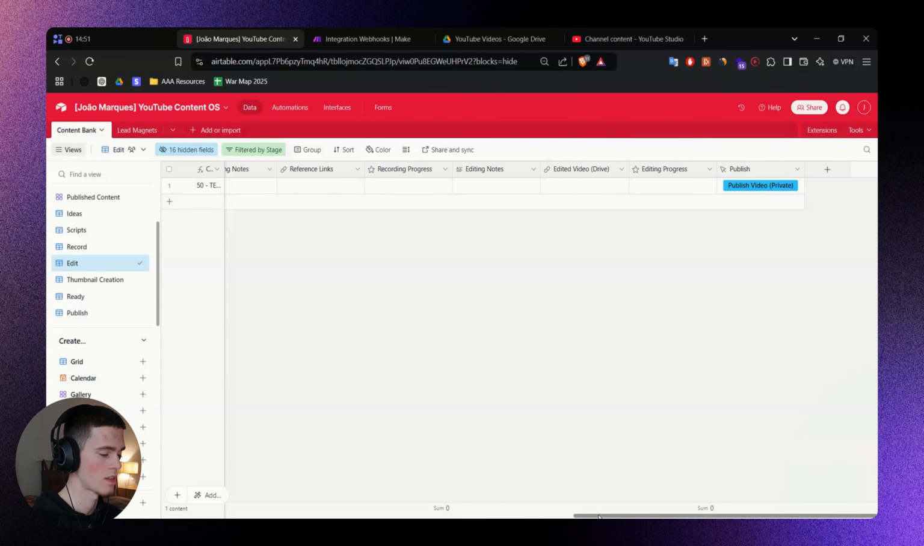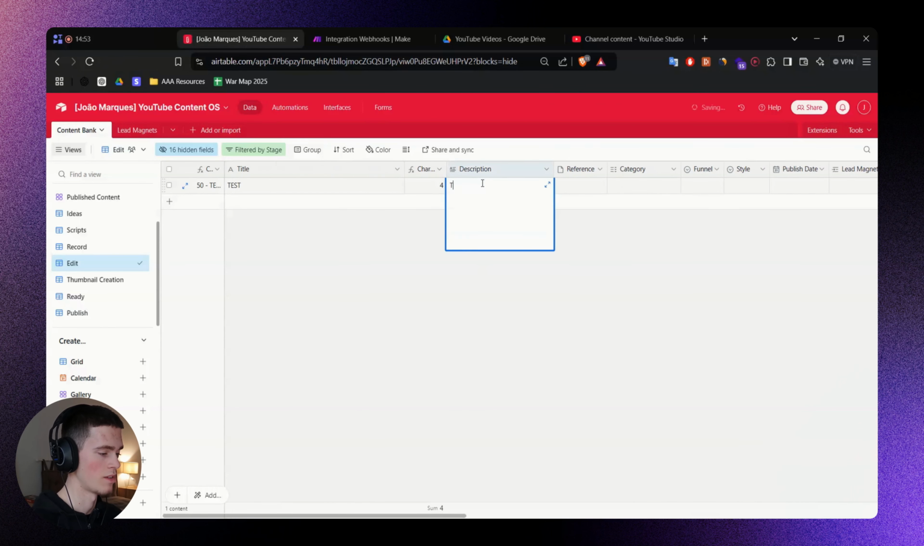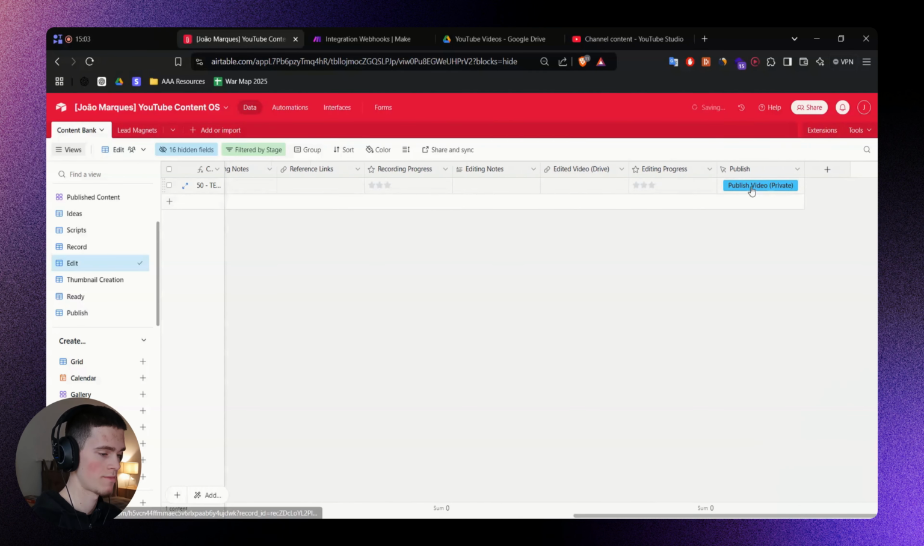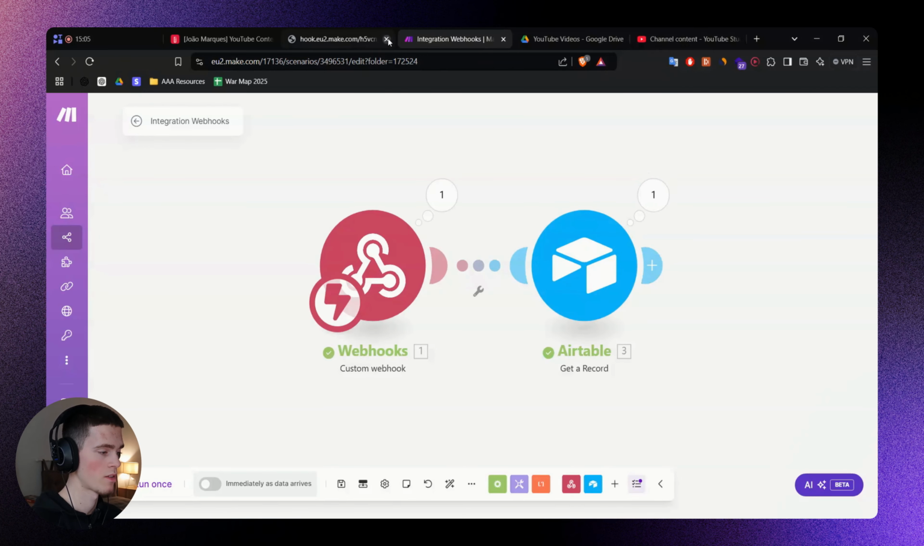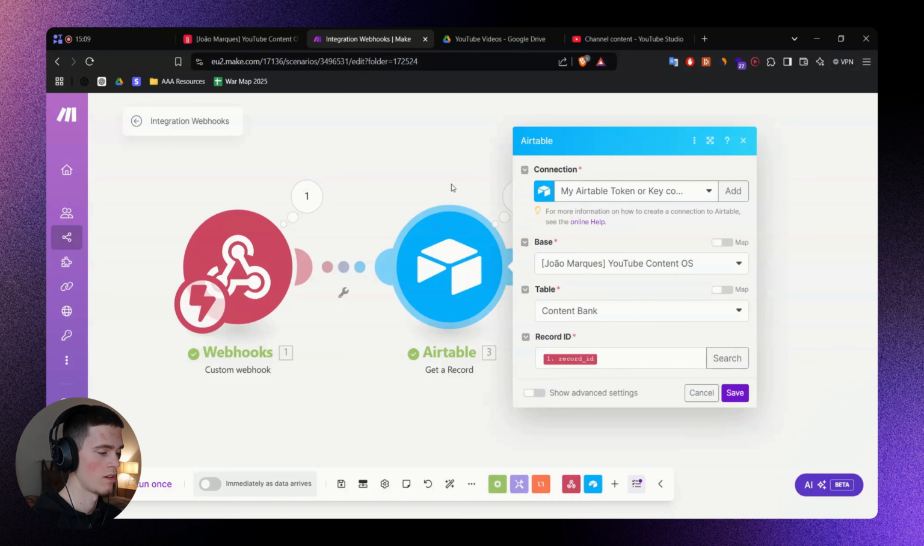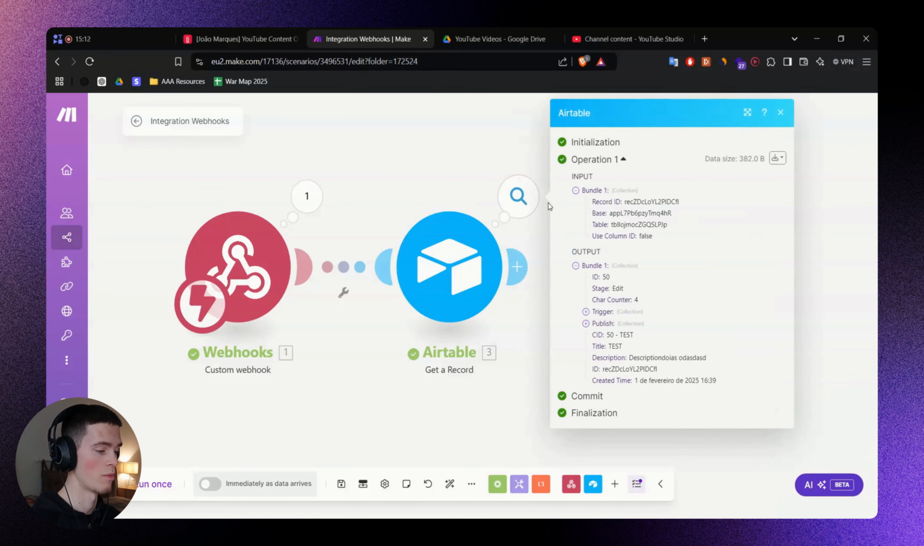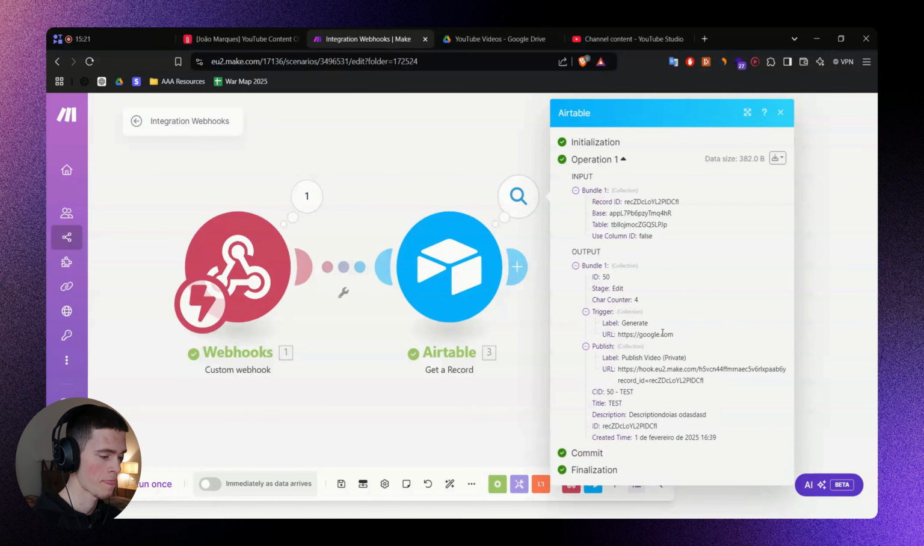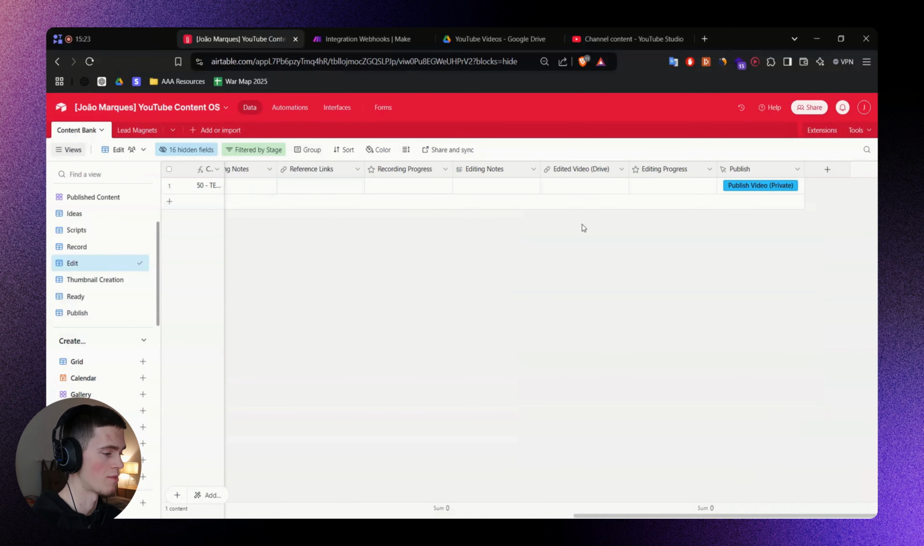So right here, let me just add data to it so that we can see inside of make.com. So here, description, and yeah, that's it. So let's just click here. It will now trigger the make.com scenario, and we will use the ID right here to get the other data that we want. So if I go here, you can see that description is right here and the title is this one, and we don't have anything else because there's no more data here for this record.